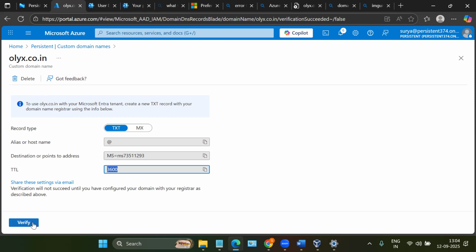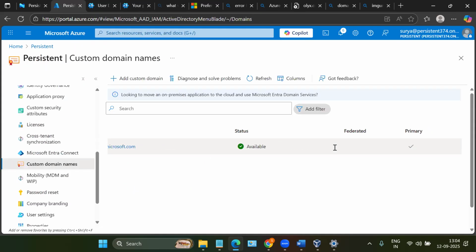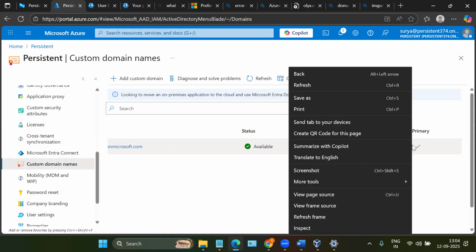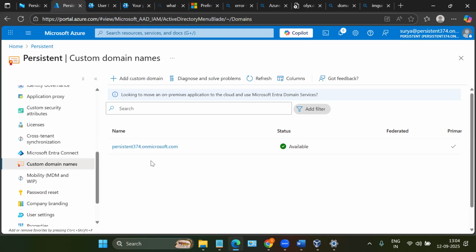Then you can set this domain as primary also. Suppose let me go back. If you check here, it is primary now. Once you added it, what will happen? You can see one more entry here, which is olix.co.in, and that domain you have to set as the primary of your domain.